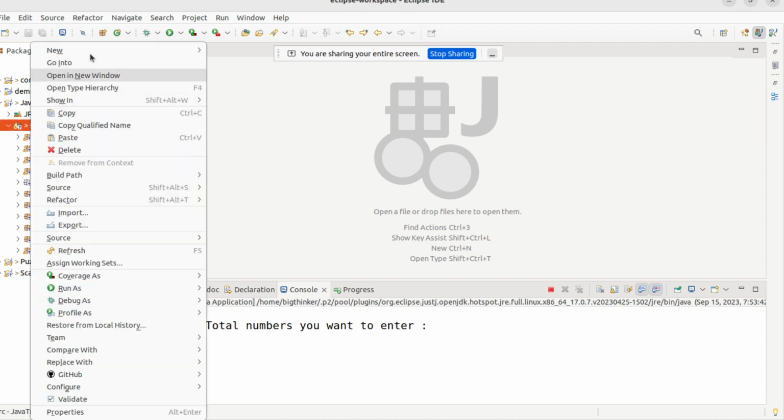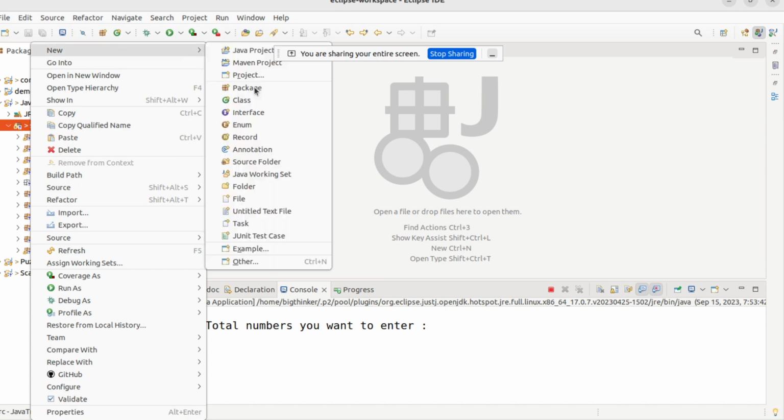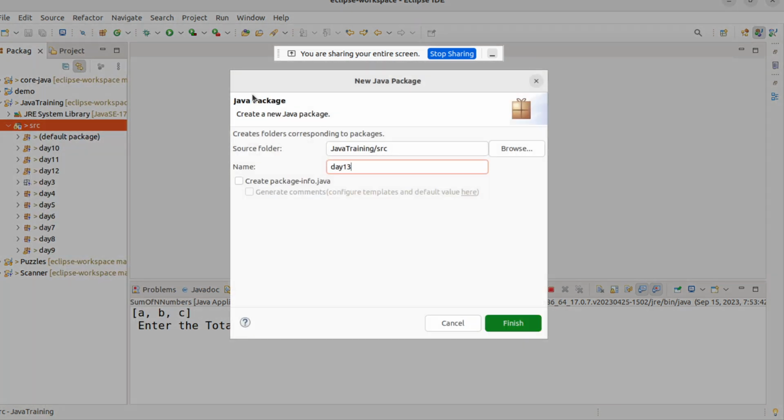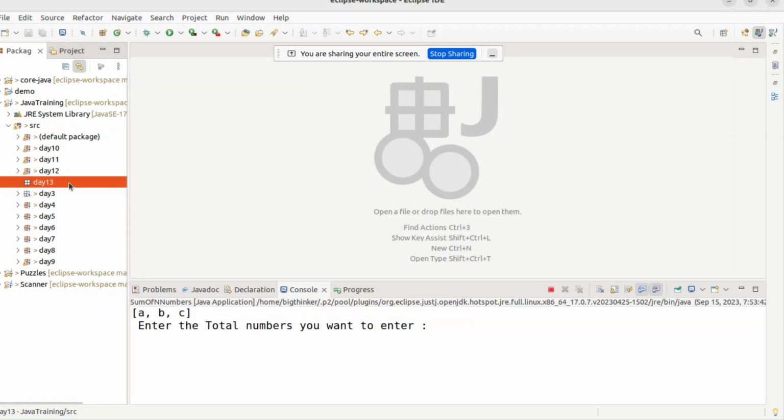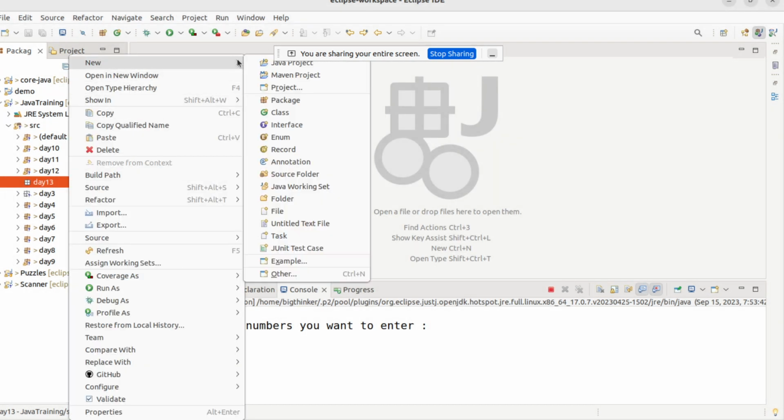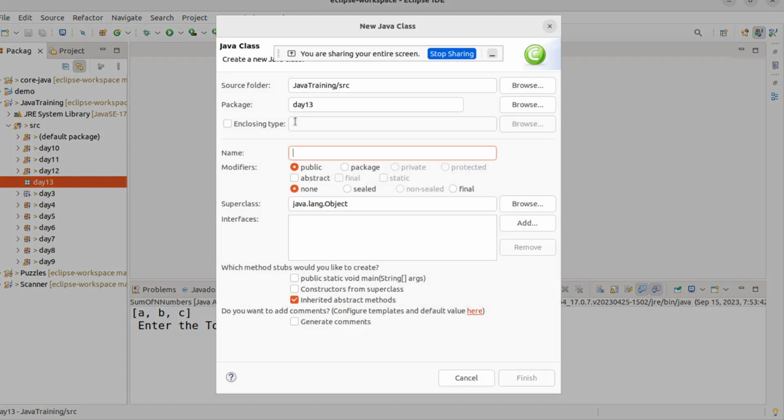So I'll create a new package, Day 13. As usual, I'll create a new class, we will name it AttendanceRegister, and write public static void main.